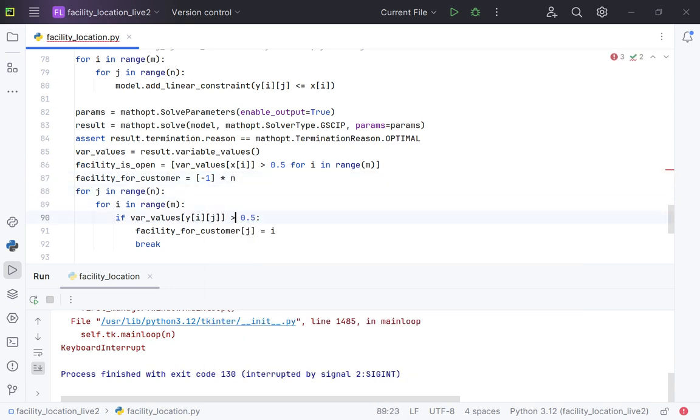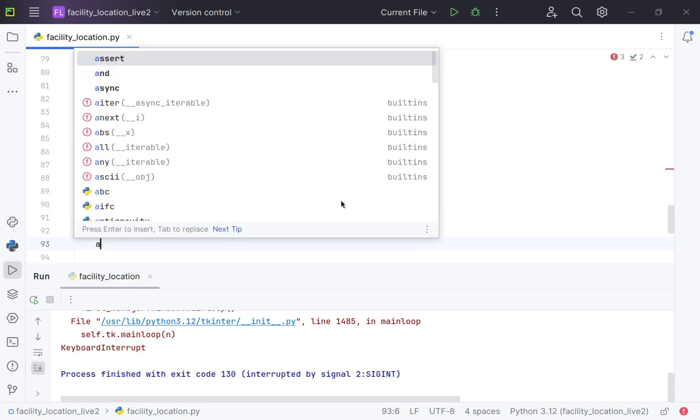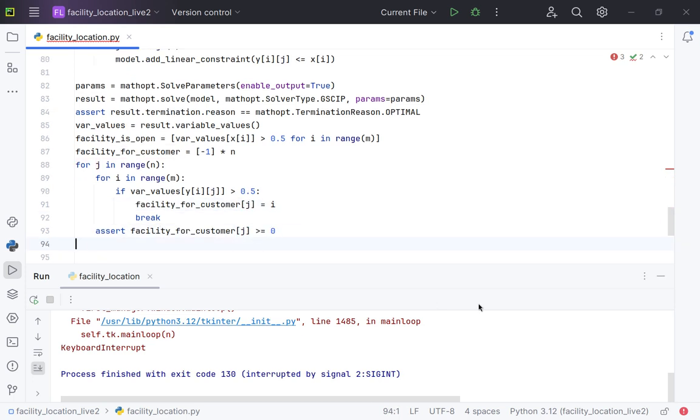Okay, so let's start them all at -1, and now at the end of this, I want to make sure that we did make an assignment for customer j, so we should assert that simply for customer of j is at least 0. So we started this off at -1 for every customer, and we want to make sure that we assign it to a value other than negative, to one of the facilities. Okay, and I think this is all the data we need.